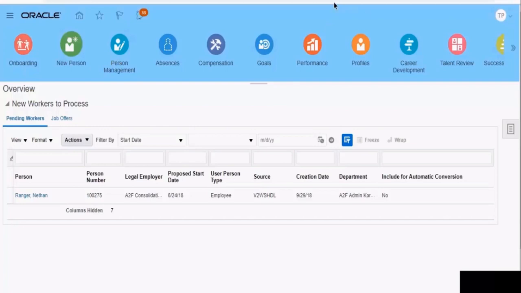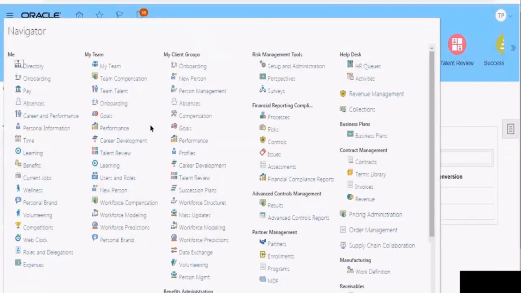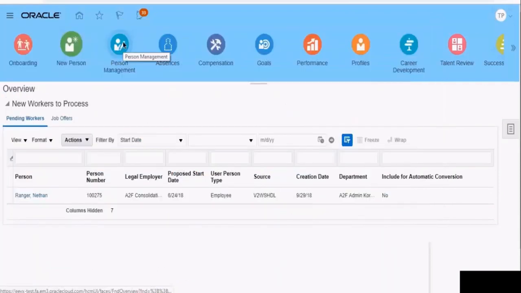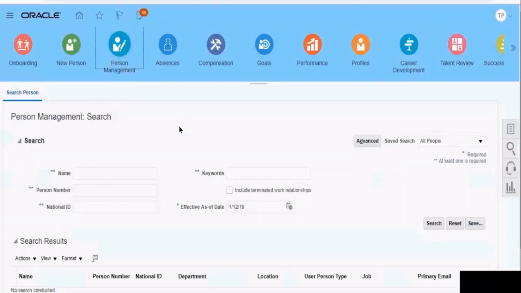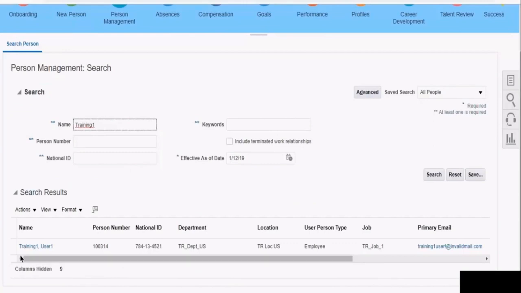Okay. Yeah. Now, once you have created your person, you will click on navigation, and in navigation you will go to person management, or you can go to person management from this page also. Just give the name. So our person name was training one user one. So this is our person. If you see, the person number is 100314.